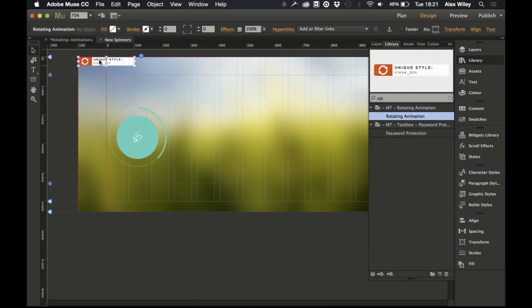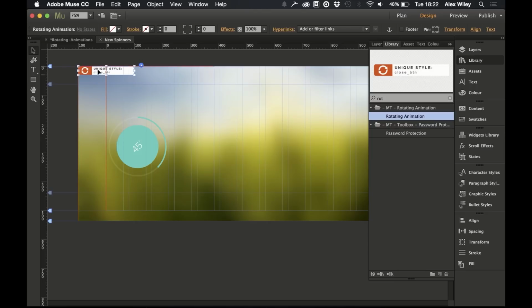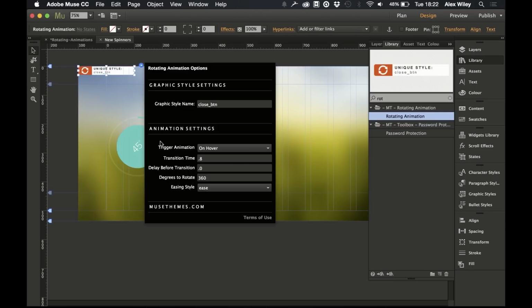And then if we go over to our library and bring our widget on screen, we'll just place it in the top left hand corner up here for the time being. It doesn't matter where you place it. And we're going to go into the option panel for this widget. So we can see here we've got graphic style name. So I'm going to enter rotate, which is what we called our widget in the graphic styles panel.